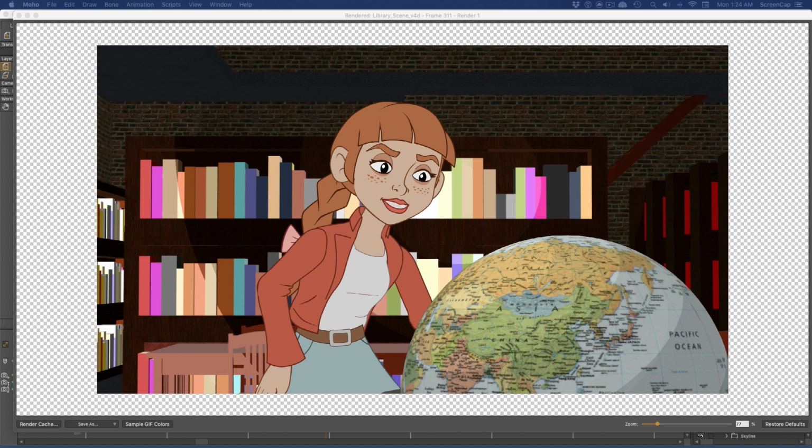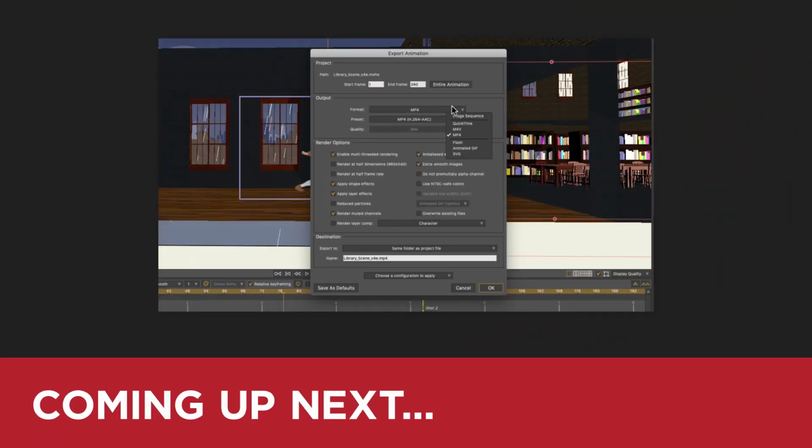Okay, now that we've done all these effects, we want to see what they look like in motion. Since we can't see them on our timeline's playback, we're going to need to export our animation. We'll look at how to export an animation in the next video.